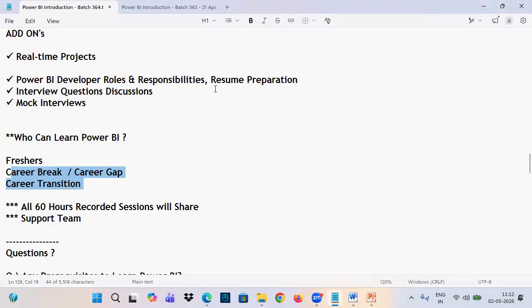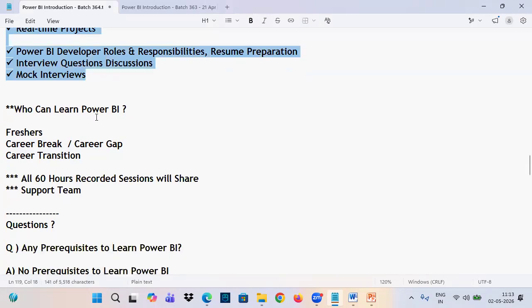And I'll also discuss resume preparation. If you are a fresher, how to prepare the resume. If you have a career break, how to prepare the resume. If you want to do a career transition, how to convert your existing experience to Power BI experience, how to try for the Power BI job, and how to prepare the resumes, we'll tell you. And we'll provide a lot of interview questions and discuss them. And we'll conduct mock interviews. So keeping all this in mind, when you go through all of this, you can show 3 to 5 years of experience, guys.